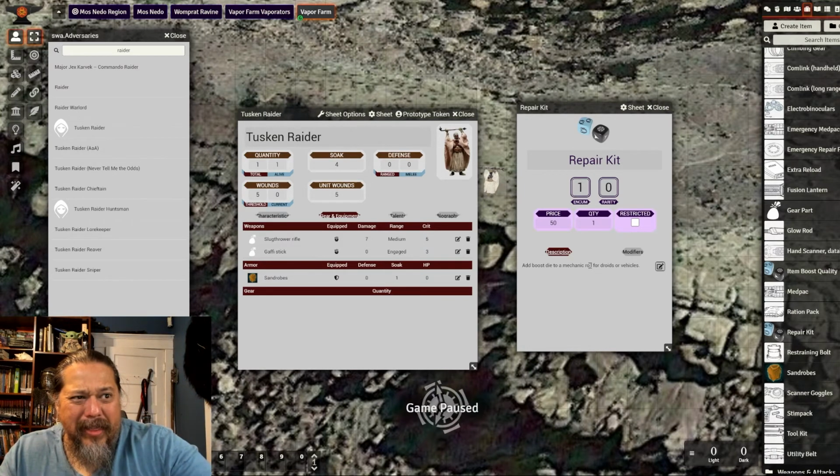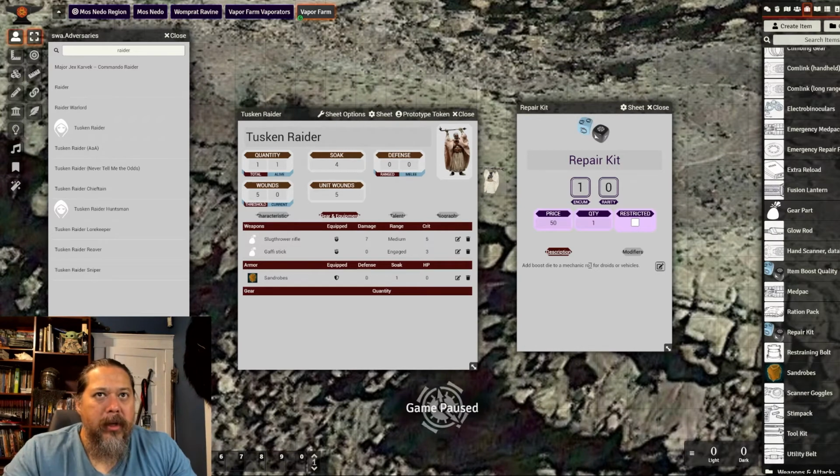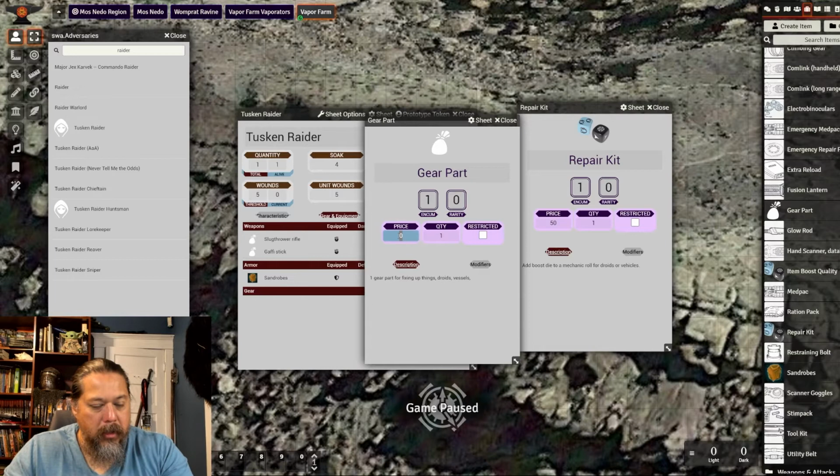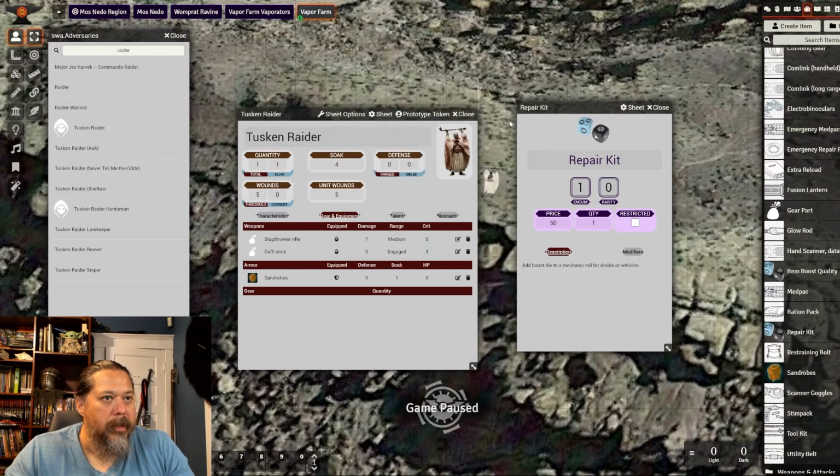This works similarly, in my mind, to what I'm calling gear part here. I should probably make one gear part for fixing up things, droids, and vessels. Quantity 1, encumbrance 1. I should put a price on these. 25? Maybe? Could be 50, but I'll just keep it low right now. Let me make this 25 as well. I think 50 is a little high.